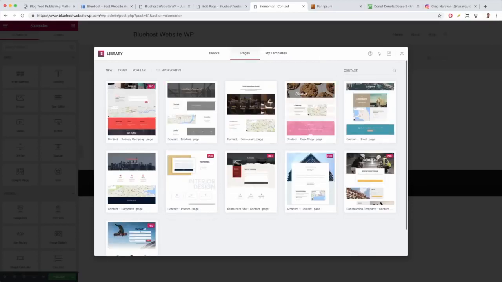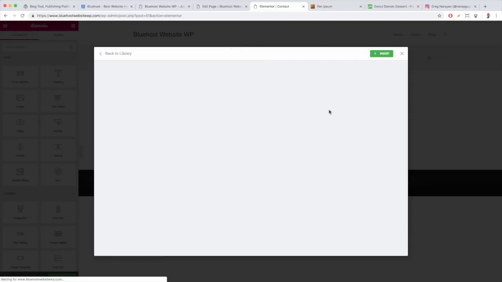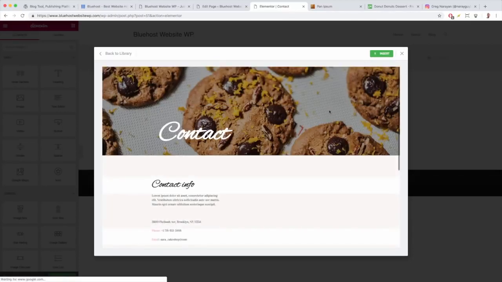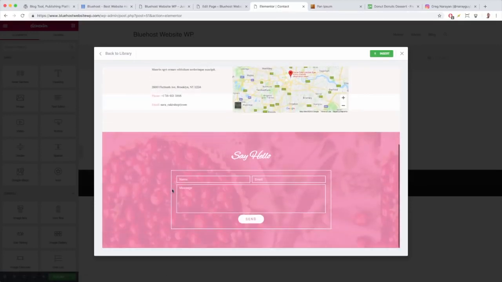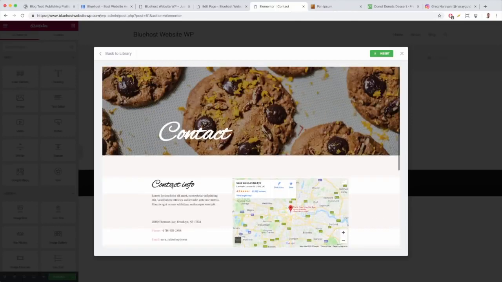Let's see what Elementor has made for us for contact. Quite a lot. And the one I really like, along the theme of donuts we used earlier, is just Cake Shop. And that's because Cake Shop has this beautiful Google map at the top so people can see where we live. And then of course beneath it, they have that amazing contact form.